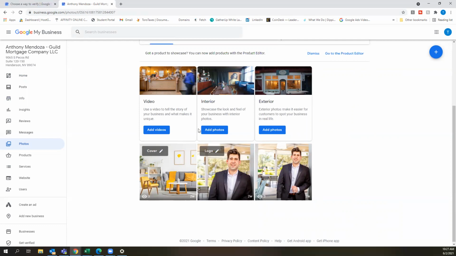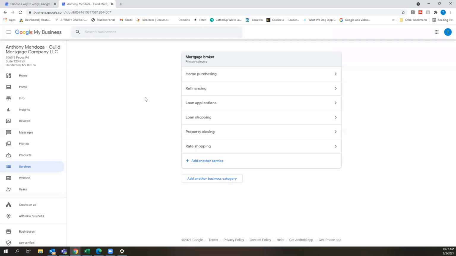And here you can add a bunch of other photos like listings, client testimonials, pictures of homes, anything you want. You can do hyperlocal posts in there, all of it, and have fun with it. Next, we're going to go to services.